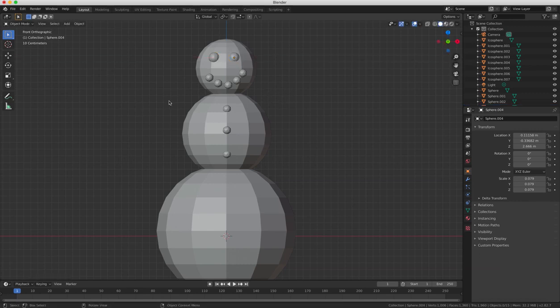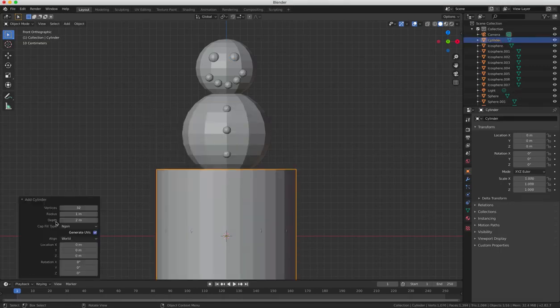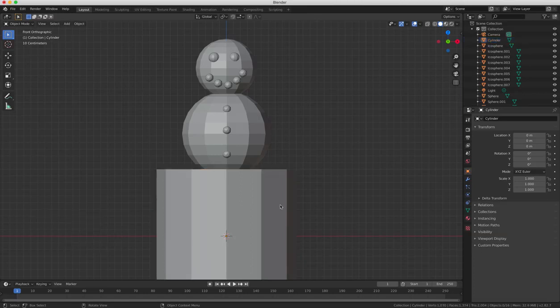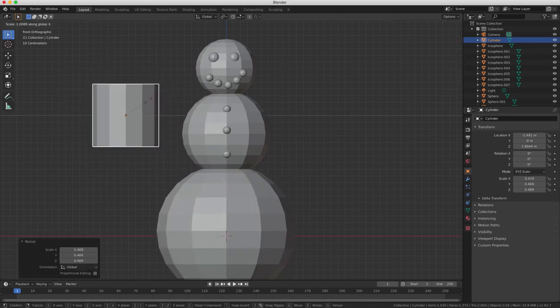Okay, the next thing we're going to do is create one of the snowman's arms. And we're going to create an arm by adding a cylinder object. So in the object toolbar, we're going to reduce the number of vertices down to 12. We're now going to use the scale gizmo to make the cylinder smaller and longer, like a twig arm.